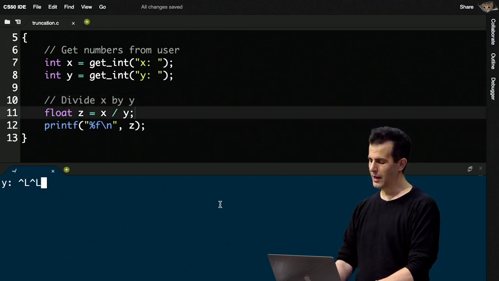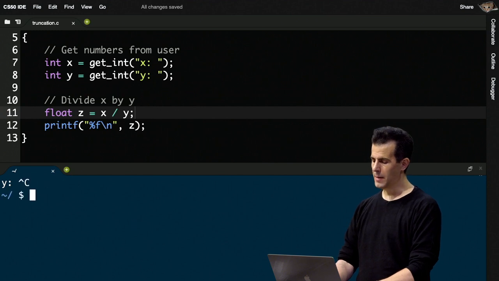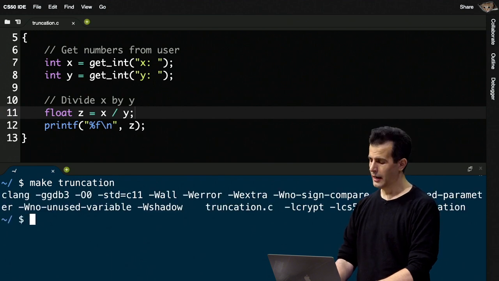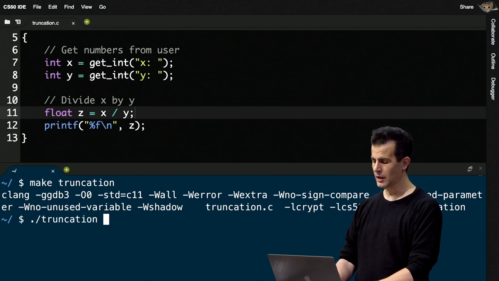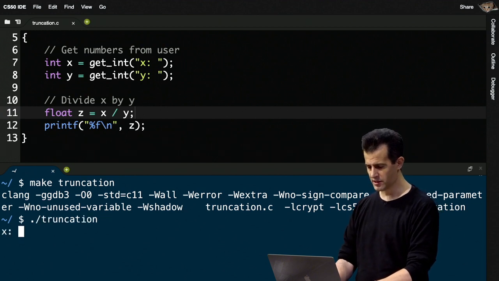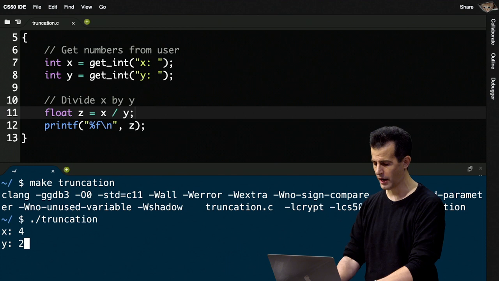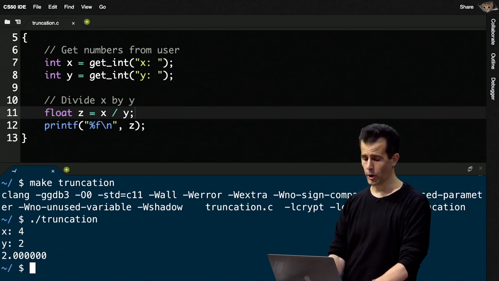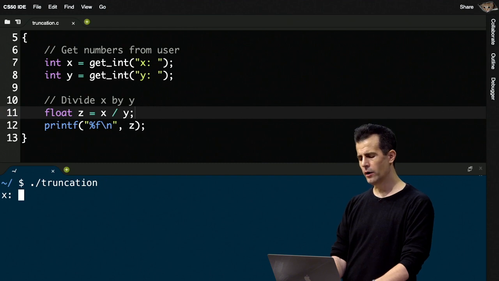Let's go ahead now and compile this. make truncation. All right, it compiles OK. And I like how we used a float here. That does feel correct. So let me run truncation. And let me go ahead and type in, for instance, 4 for x and 2 for y. OK, I like that. It's 2.000000. So that's the correct math calculation. How about 1 divided by 2? So x is 1, y is 2.